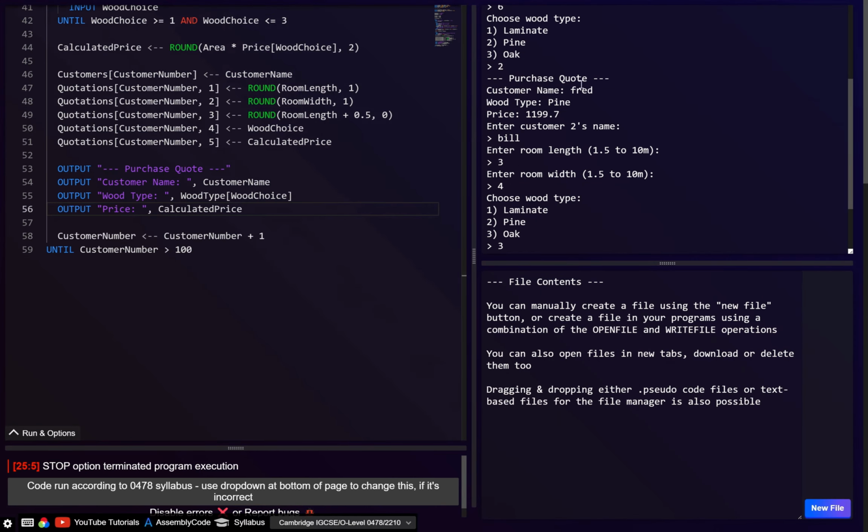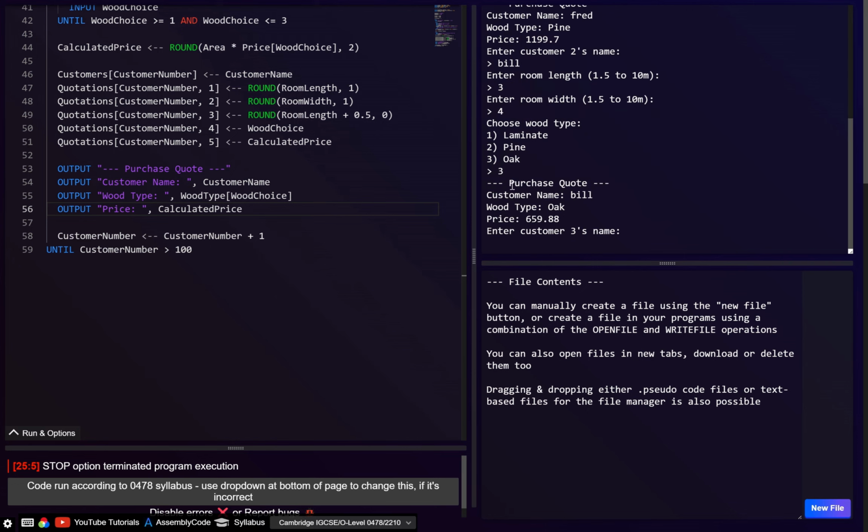So it's saying, right, customer name Fred, I think that's fine. It's saying pine. Price is this. Probably that's correct, right? It's going to be, I think, 30 multiplied by 39.99. Then we have bill. Okay, we chose oak. And yeah, I mean, this seems to work.